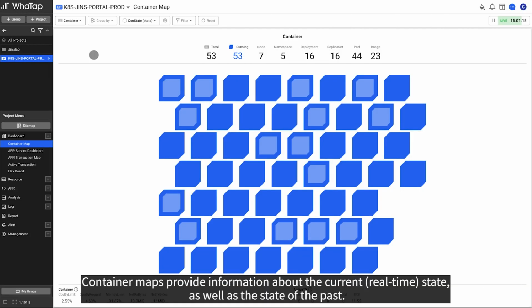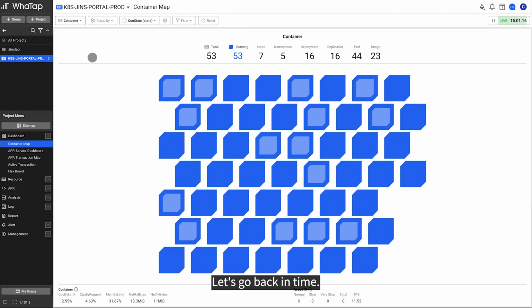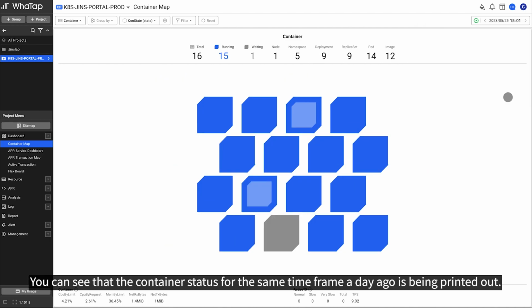Container maps provide information about the current state, as well as the state of the past. Use the time selector in the upper right corner to see which information was monitored at a specific point in time, in the past. Let's go back in time. You can see that the container status for the same time frame a day ago is being printed out.